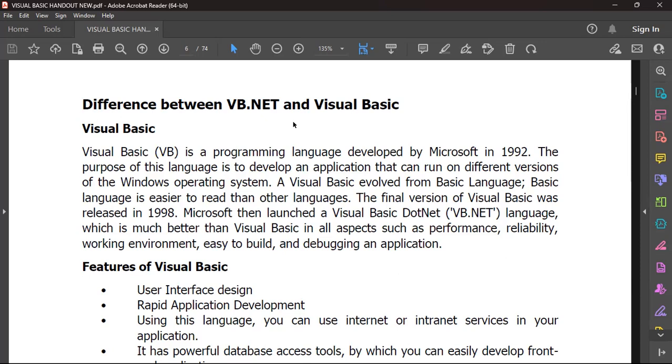So Visual Basic initially started as the BASIC language, and then further, the BASIC language is a third generation language, just like C, Fortran, Pascal, and so on. Then they upgraded it to Visual Basic, which is more object oriented. Then even with Visual Basic, they came to Visual Basic 6.0.